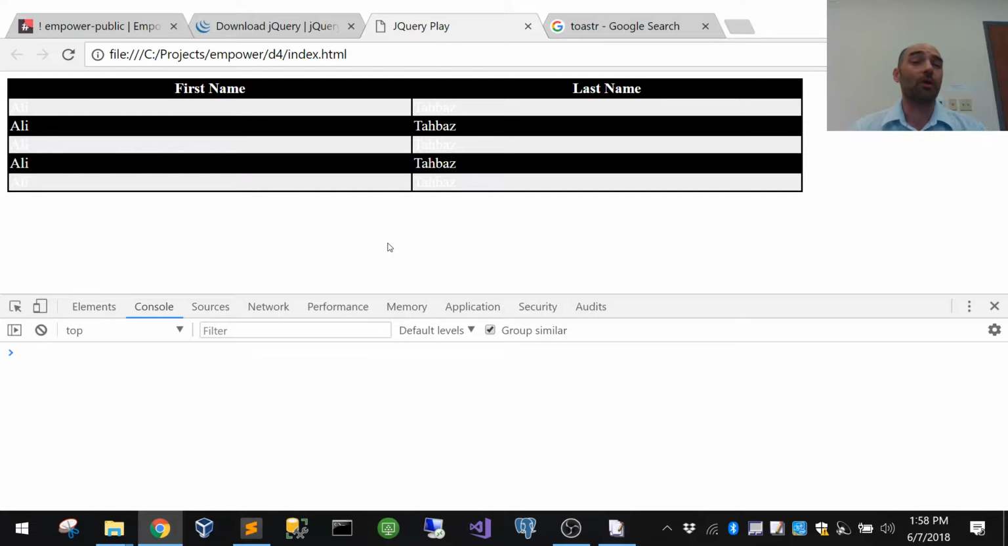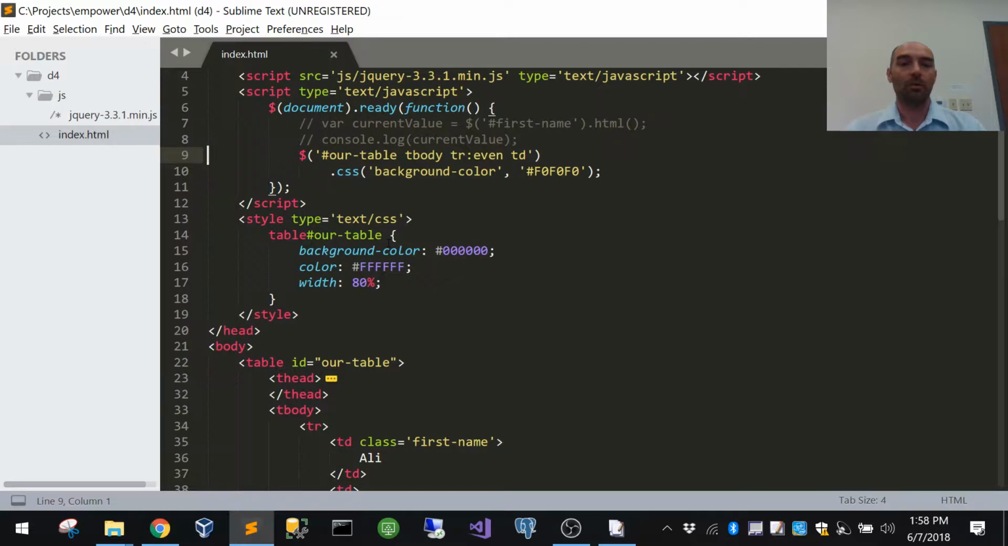So if I had 1,000 rows in this table, with that one line of code, it would change every other row to that. Because you put even. Even. That's the magic. Did I write that even? No. That is part of our jQuery library. jQuery said, I'm going, and they're probably lazy too, if they're good, they probably didn't write that either. They probably leveraged CSS's ability to do that, because this is a CSS selector.